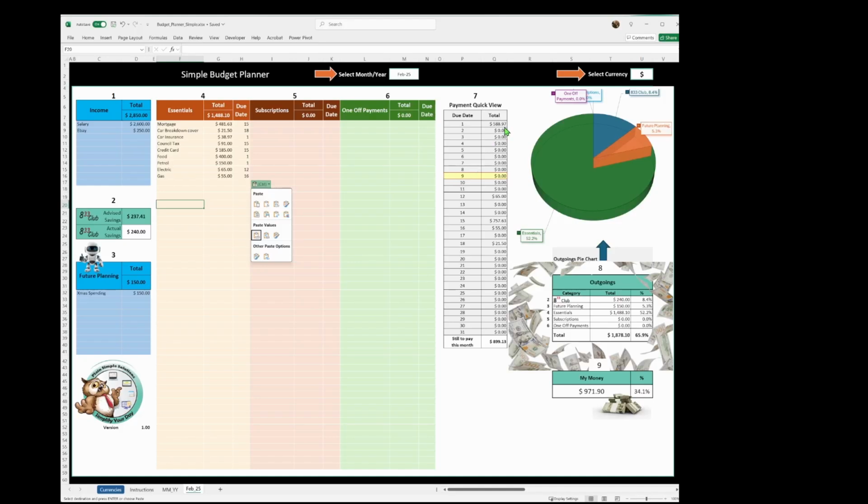We can see how much money needs to be paid on each day of the month, and it also shows you today's date. So today is the 9th. The 9th is now highlighted in yellow, and still to pay this month. That is a calculation of everything that is left to pay from the highlighted date going forward. So if we come and open this spreadsheet again tomorrow, the 10th will be highlighted, and then anything from the 10th onwards will be totaled in this cell here.